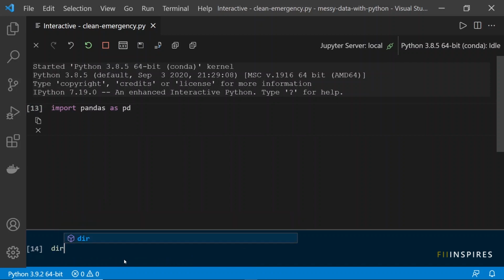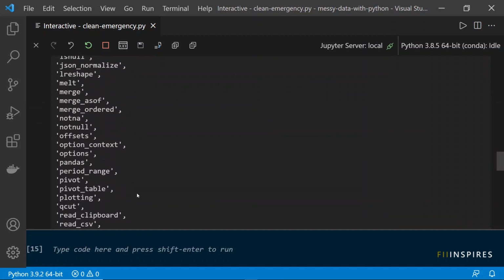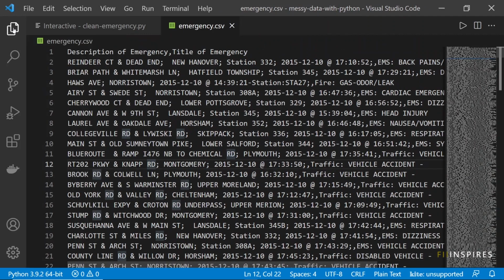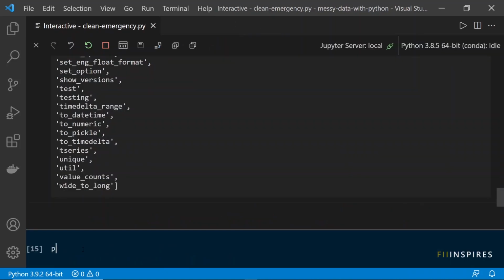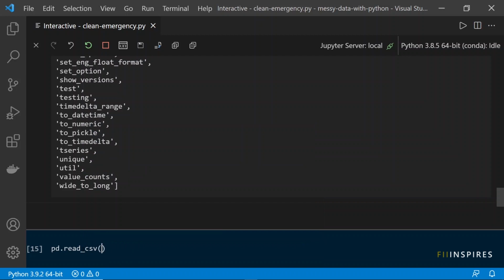All the functions or methods I will use will come from the Pandas library, and the dir function can help see some of the properties and methods in the Pandas library. This is our data. It is a comma-separated file, and we need to find a way to bring it into Python. We can use the read_csv function from Pandas.